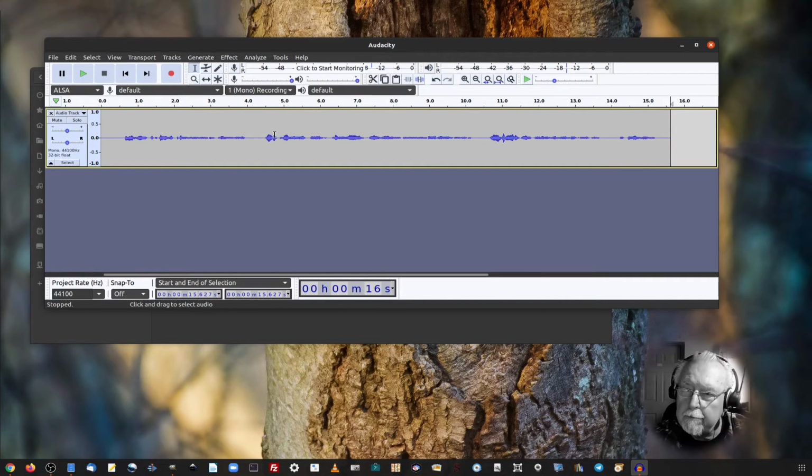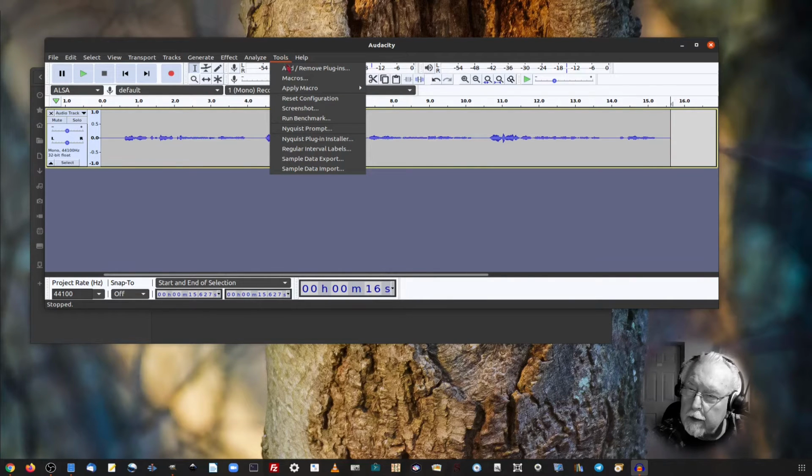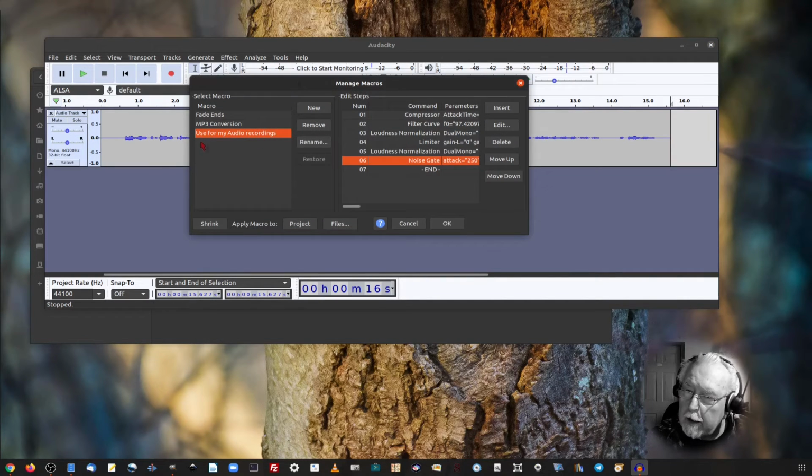Okay, next step, and I'm just going to show you what I did, because I actually want to do this first. I'm going to do it backwards. I'm going to go to my Tools, and I'm going to go to Macros. Okay, and now I made a macro, and I called it use for all my audio recordings. And I have all these commands in here, which I set up prior, and it will run all these commands, and I'll show you these commands after I'm done here.